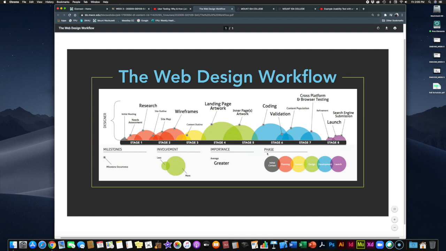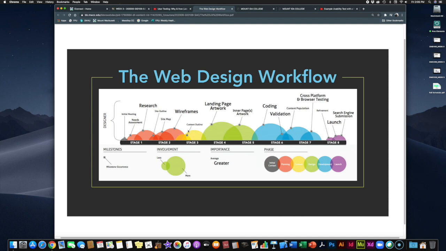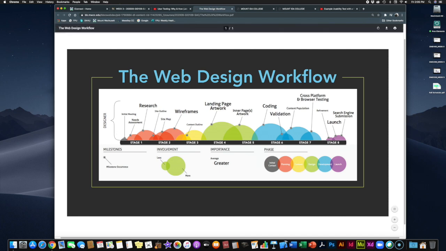And of course, it's color-coded. The phases are color-coded down here. So I just want to go through it, and then we'll talk about which portion of this web flow this class takes place in. Because, of course, no single web design class can cover all of these steps. There's just no way. We're going to cover some of them.